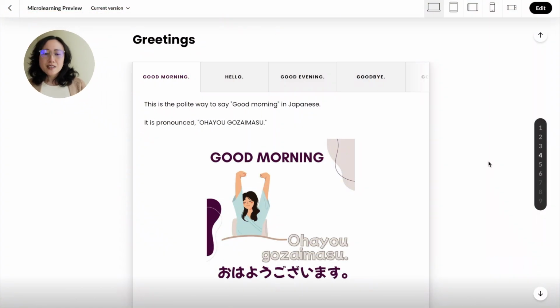So I've written the polite way to say good morning in Japanese is ohayo gozaimasu. My infographic has the English, the romaji, which is the pronunciation in English letters, and then ohayo gozaimasu written in hiragana, which is one of the three alphabets. I've also got a visual learning aspect in a little image there. All of the different infographics in this tab system have the same structure and layout.